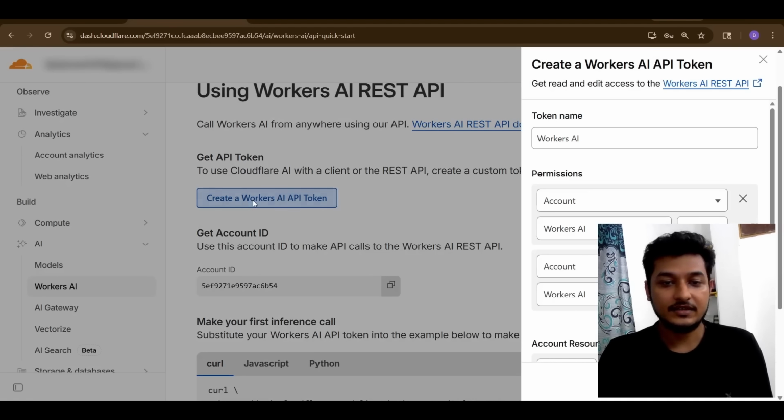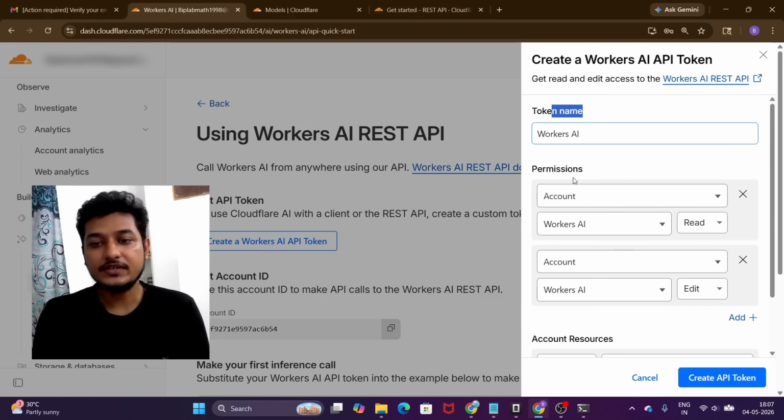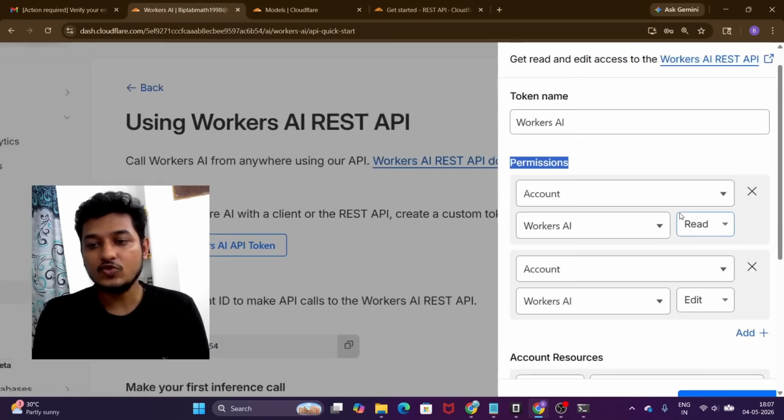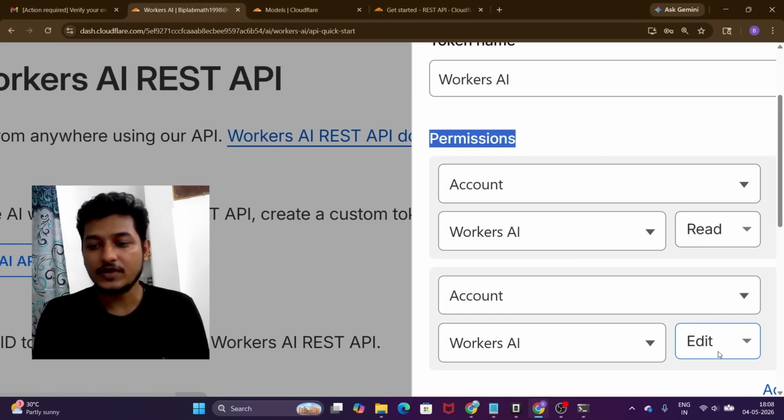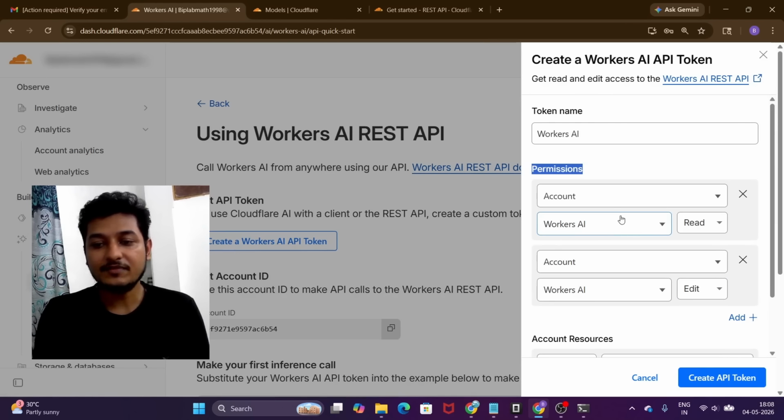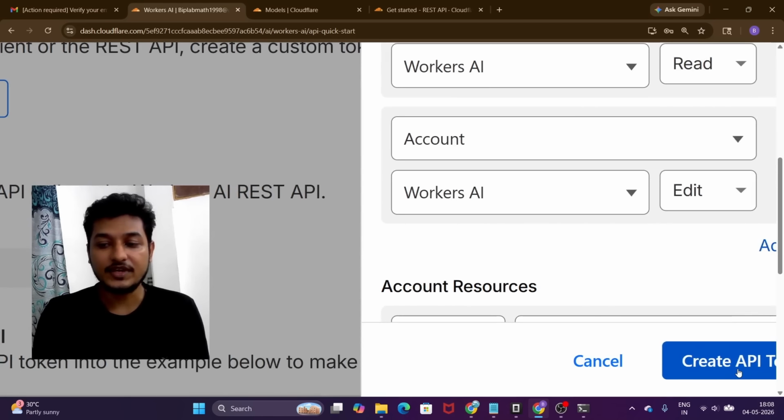Now click on that. After that you will find this kind of page, and here you see the token name it is showing, and these permissions. There are two permissions currently showing: one is the read, another one is the edit. And after that, all of the default values that are showing in this input box, keep them as they are. You just need to click on this create API token, this blue box.